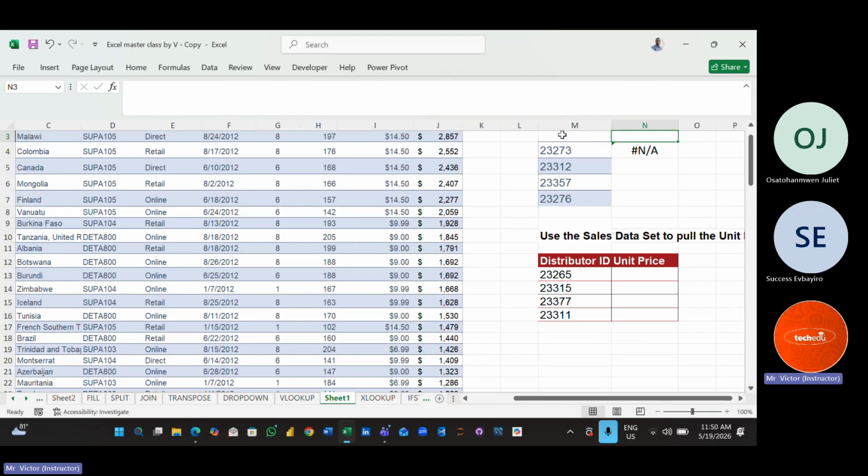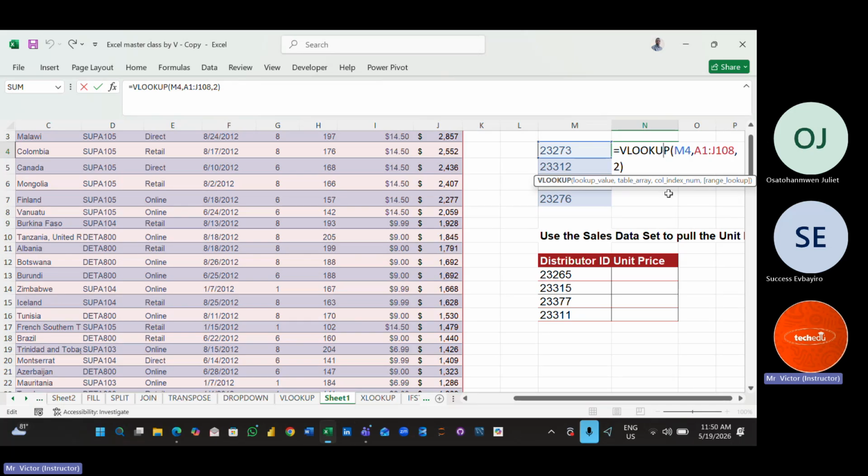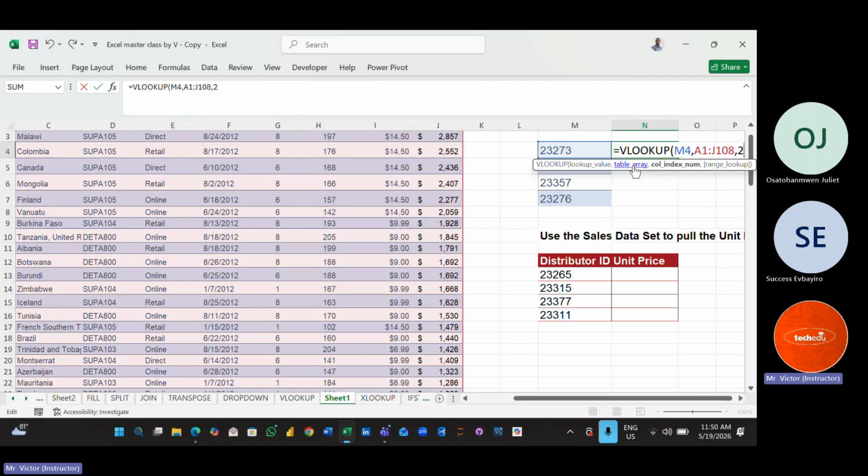Using the same method we used yesterday, we have this N/A. This is an error. It's not that we did not do it well, but that it was asking us to add something. So let me add what it's looking for. After the 2, which is the column index number, before I close the bracket, I put a comma.